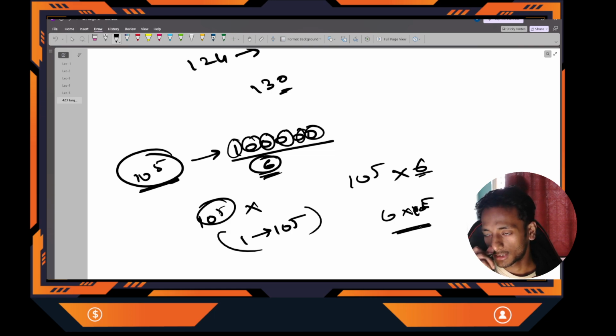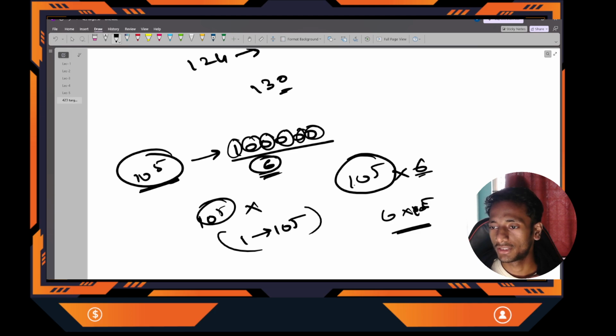Clear? Each number can have a maximum of 6 characters, and I have to traverse all the numbers, meaning 10 to the 5 numbers. If you take the maximum length 6, then the time complexity will be 6 into 10 to the 5. So it is less than 10 to the power 8. That's why the brute force approach will work.